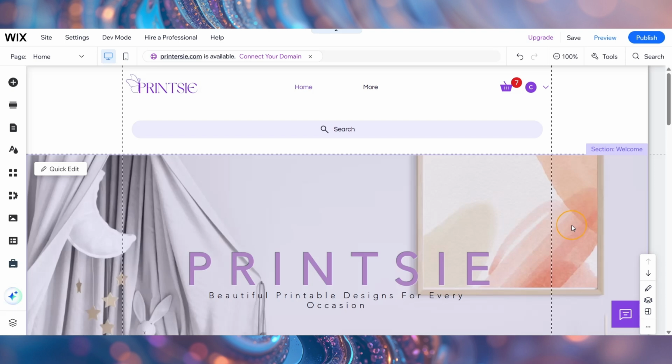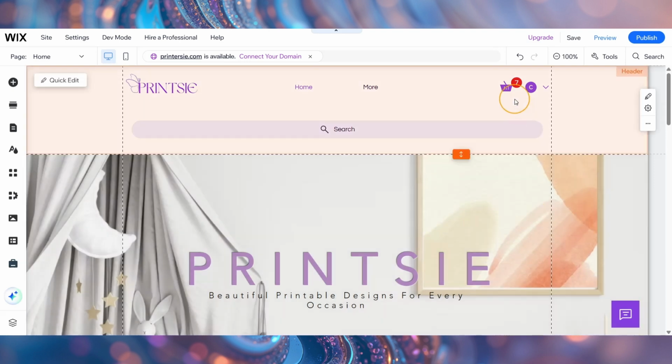Today we're going to learn how to customize your cart icon's behavior so you can select an option on what you want to happen when it's clicked. Let's get started. So first, click on your cart icon and click on Settings.